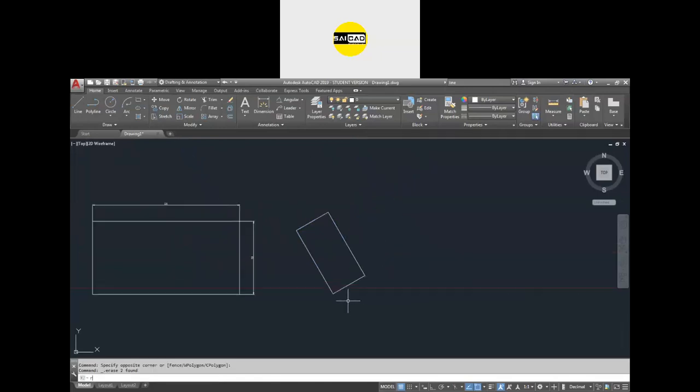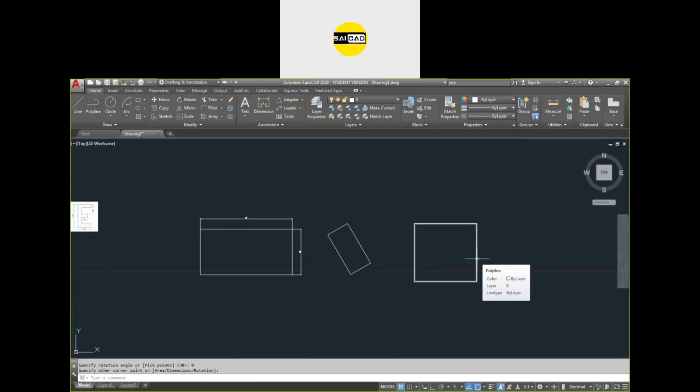So to create any rectangle at an angle, go to the rectangle. You can see the previous rotation is applied, that is 30 degrees. So go to the rotation to turn it off, press 0, enter, and now you can specify the dimension or the reference. So this is the rectangle option. In this way, you can create the rectangle. Okay, any question?